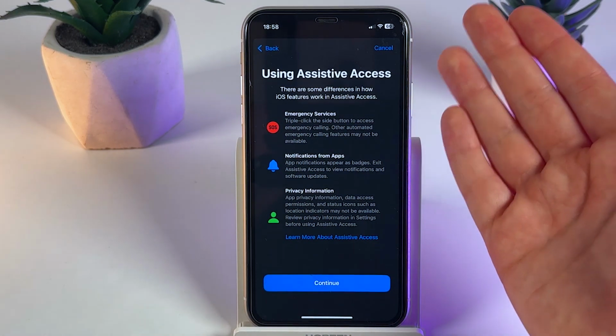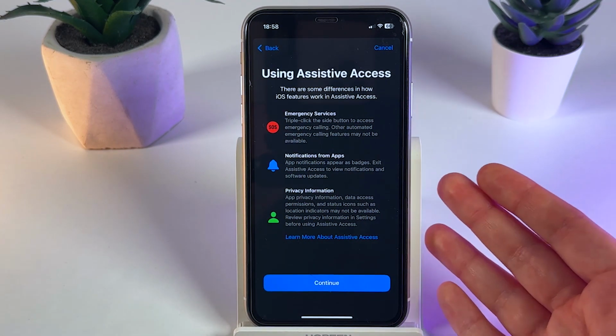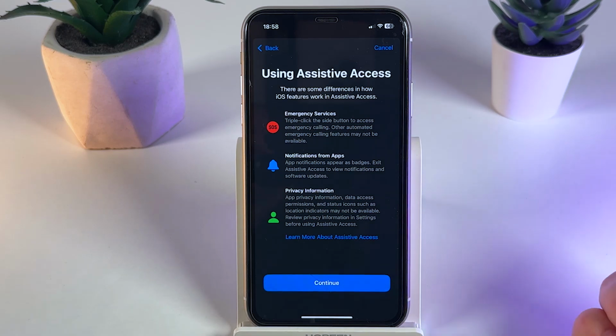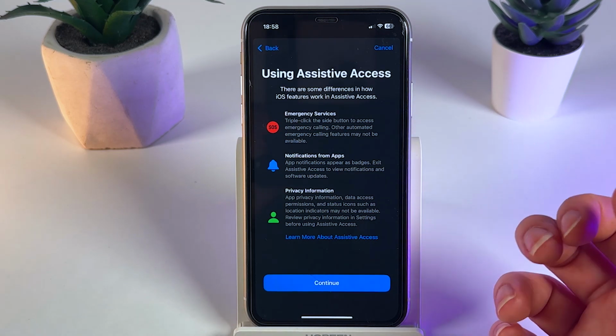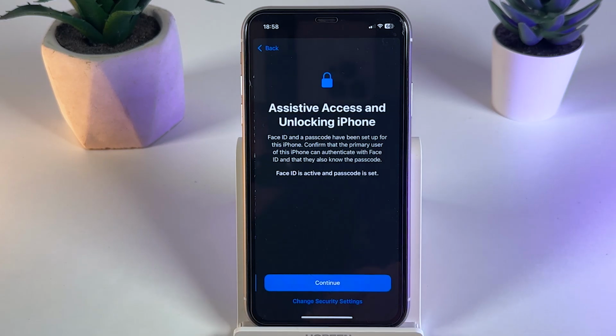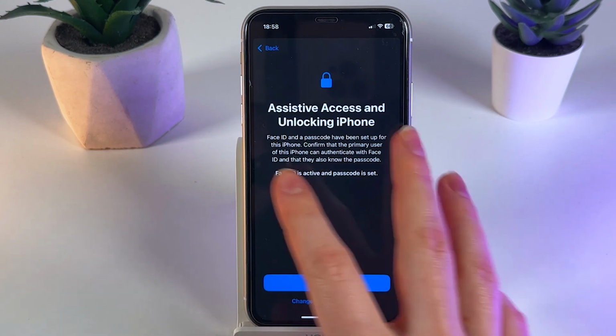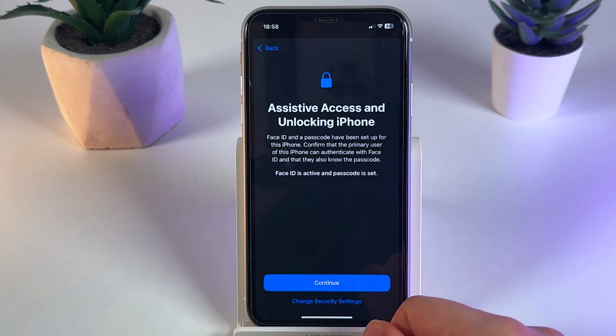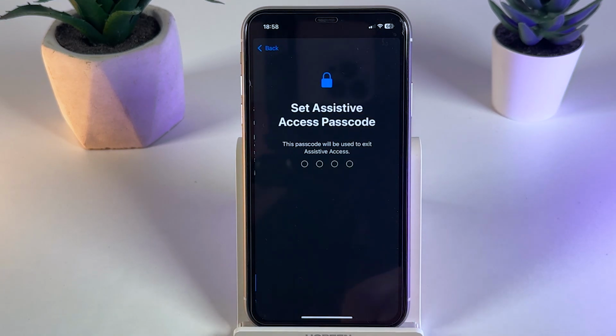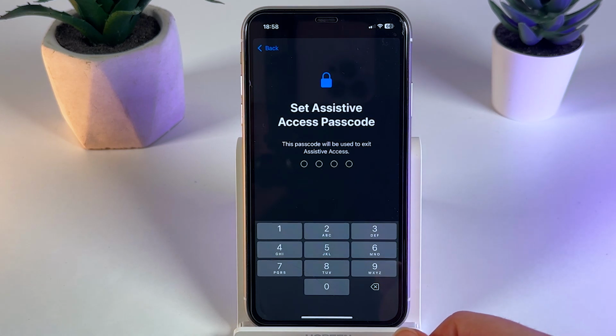Here you can read some information about this feature. If you would like to read it all, you can pause the video and read. Now when we are done, we would need to click Continue. As a next step, here you can see also some information about Assistive Access and unlocking iPhone. So here you can click Continue or change the security settings.